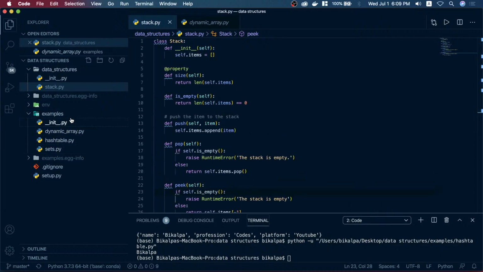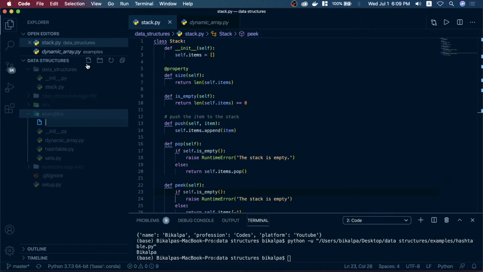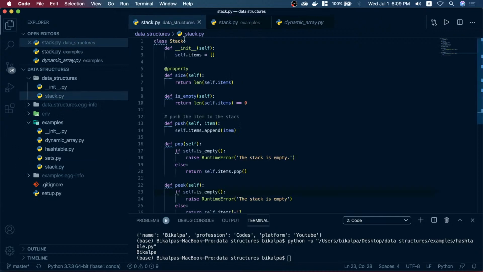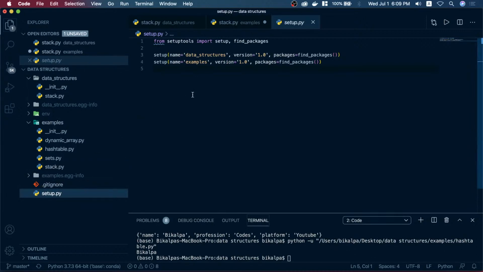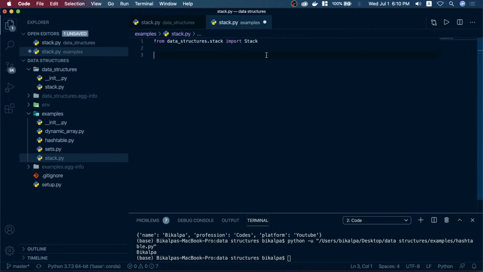Okay, so go to the examples here, and I will create a file called stack.py, and I will just import this class from this file. So for that I will have to say from data_structures.stack import Stack, right? We could do this because, if you remember, we had already written setup.py. So this would install data structures and examples as modules inside our project, and they are already added to the Python path, so we can access them from inside here.